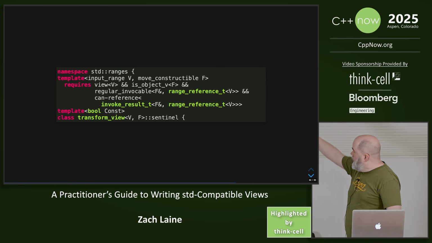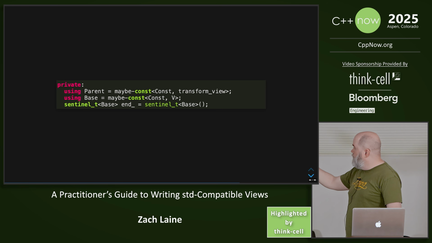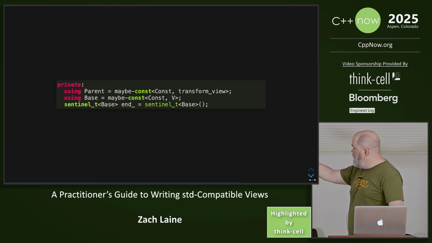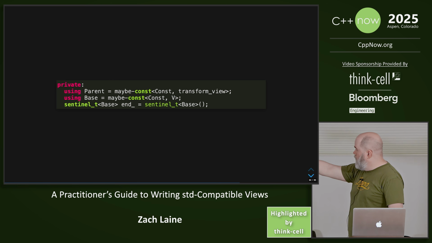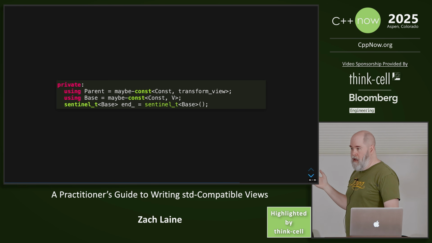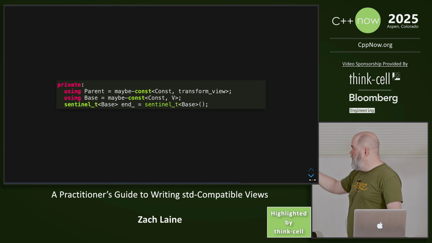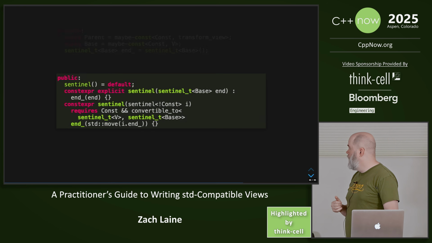Now we can look at Sentinel. Again, we repeat the template head from the view itself, and then the template head for the Sentinel. And then we do the same dance we did before. We use the const NTTP to tell whether or not parent and base should be const qualified or not. And then we take whatever Sentinel, whatever const qualification is for that base, we take the Sentinel type from that, and that is our end type, right? So the Sentinel is constructed from a Sentinel of the underlying base, which usually means that you could probably put no_unique_address in front of this and save a byte, right? It's almost always going to be an empty type.